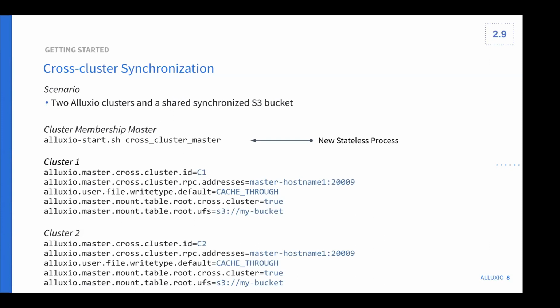So what this means is that if there is an update on cluster 1 to this mount point, which we see on screen, the events for those updates will be asynchronously passed on to cluster 2, so that cluster 2 can maintain its metadata in sync with the updates that originated on a separate Alluxio cluster.